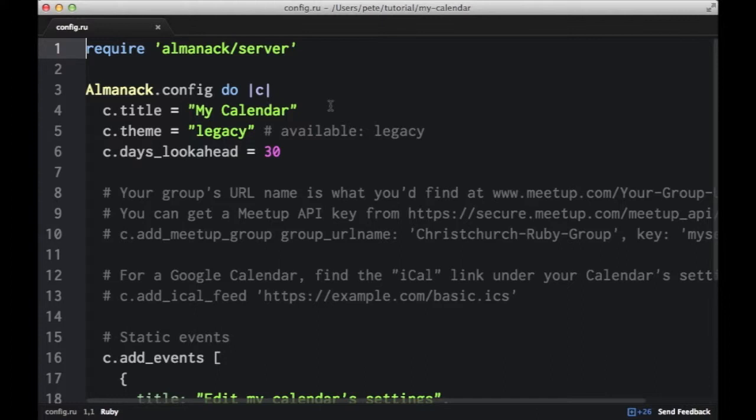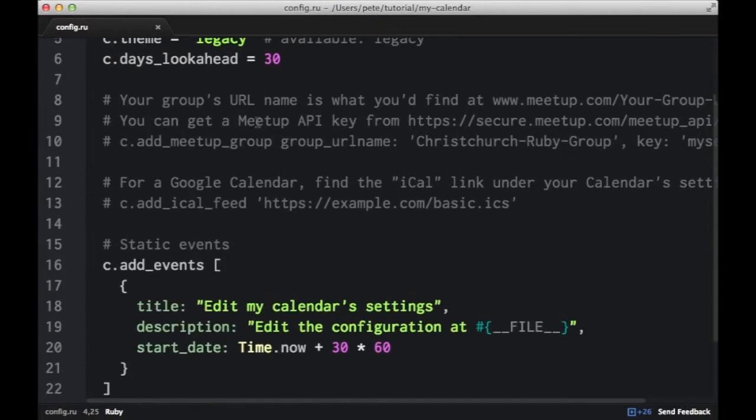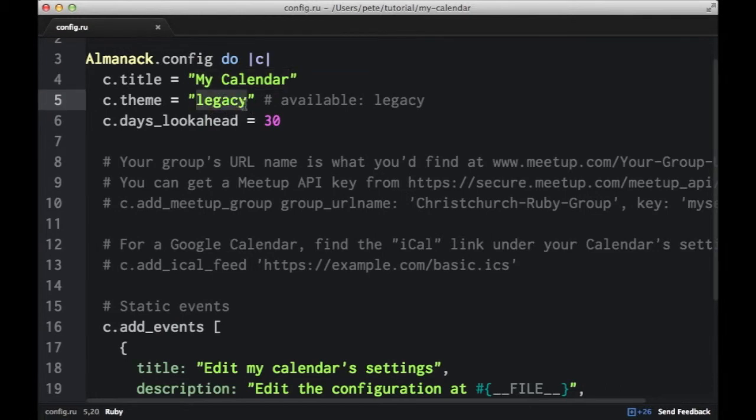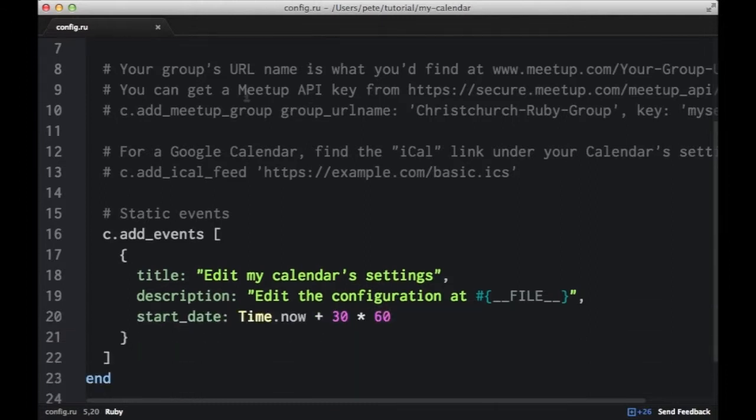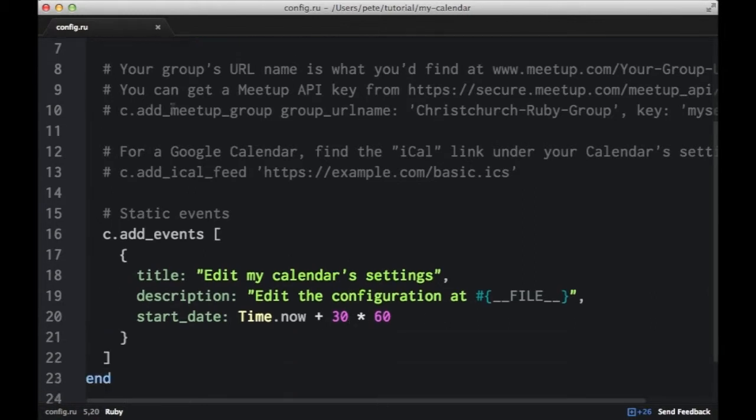So inside this file, you have all the settings for your calendar. You have the name, which right now we're calling My Calendar. You have a theme. Right now, Almanack comes with one theme, which is called Legacy, and you can also create your own themes, which I'll show later if you're interested in that. Also inside this file, you have some dummy configuration commented out to show you how to use it. And right now we have one event in here, which is just hard-coded in. So it's not really interesting.